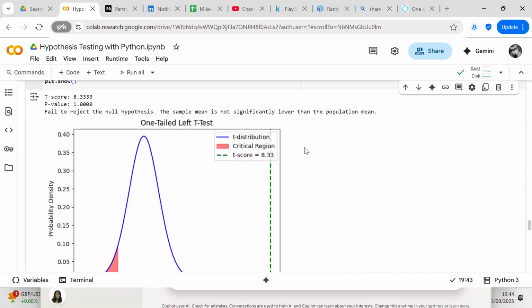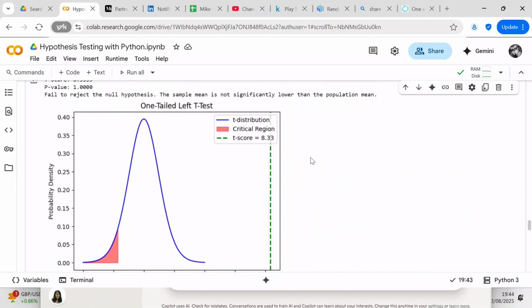So you can see that your t-score is 8.33. It's a very high t-score, and your p-value is 1. So with the p-value of 1, it's greater than the significance level of 0.05. So that means you're going to fail to reject the null hypothesis. The sample mean is not significantly lower than the population mean. And so this is a one-tailed left t-test.